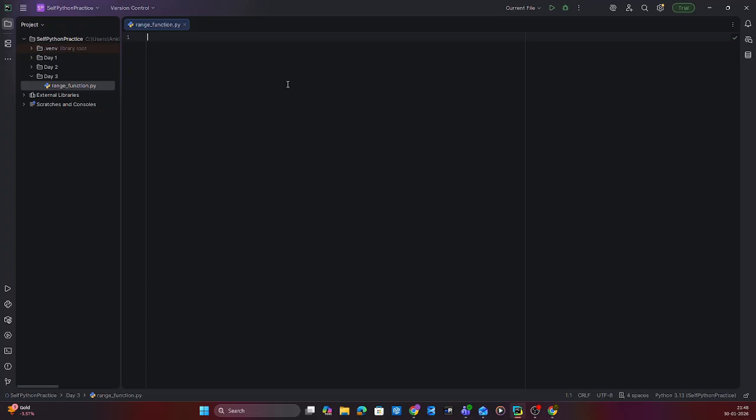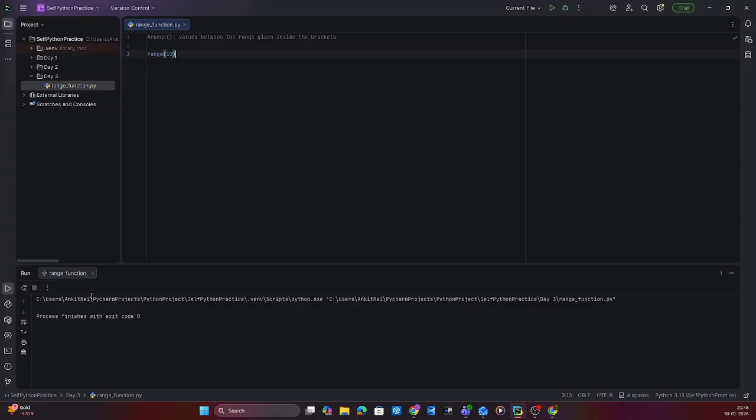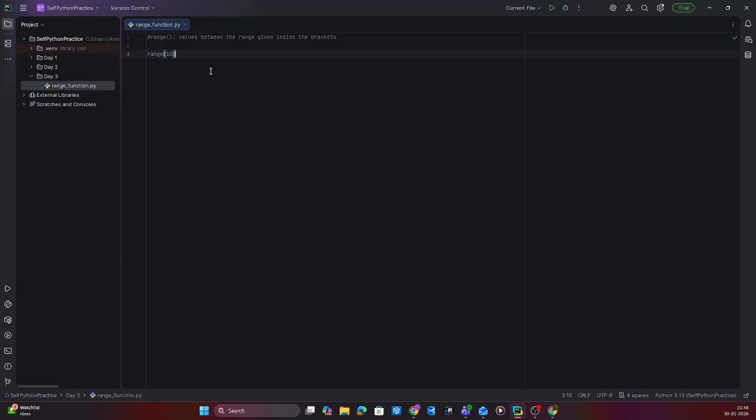if you directly print range of 10, so we are seeing this range function. What is the range? It is the values between the range given inside the brackets. Okay. So if you give range 10, do you think it is going to print the values from 0 to 9? I mean 0 to 10, is it? Let's try. No, it is giving empty result. Why? Because we are not printing the value, right? We are just defining it here.